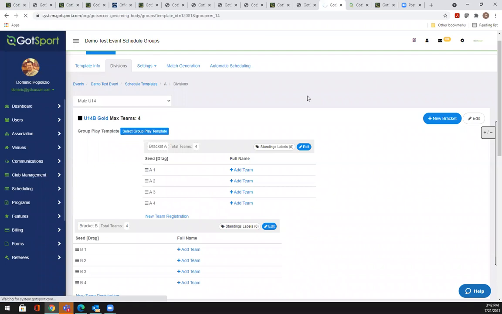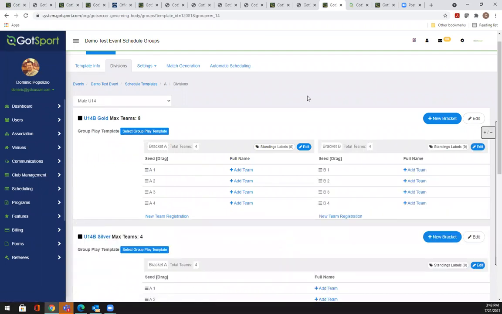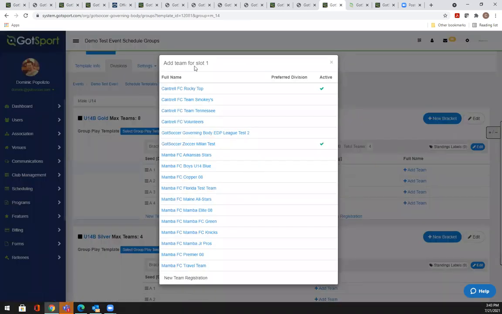And we'll be able to add teams 2 ways. As soon as, there we go. So add teams 2 ways. One would be clicking the add team button. And now a list of all of your U14 males would appear here. Their preferred division would appear. So this could be helpful if you're looking for teams that requested top flights or middle flights, etc.